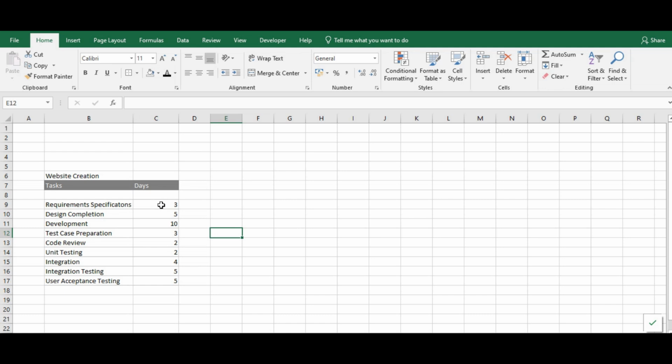So the first step in creating a project plan is to identify the tasks and estimate the time required to complete those tasks. Next, we need to have the start date and end date for each task. The start date of each task will depend upon the project start date.